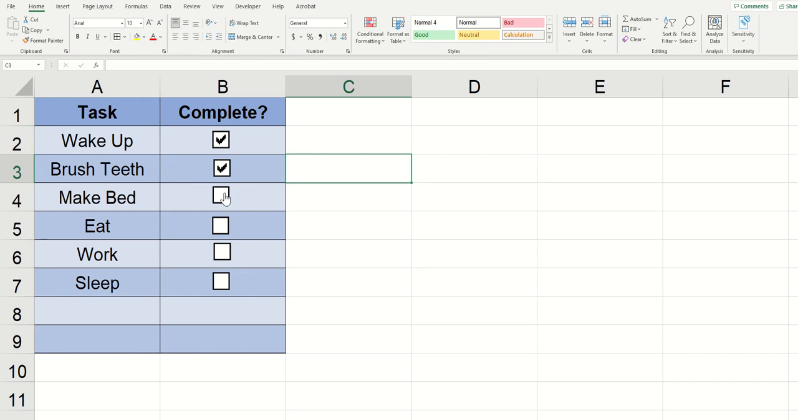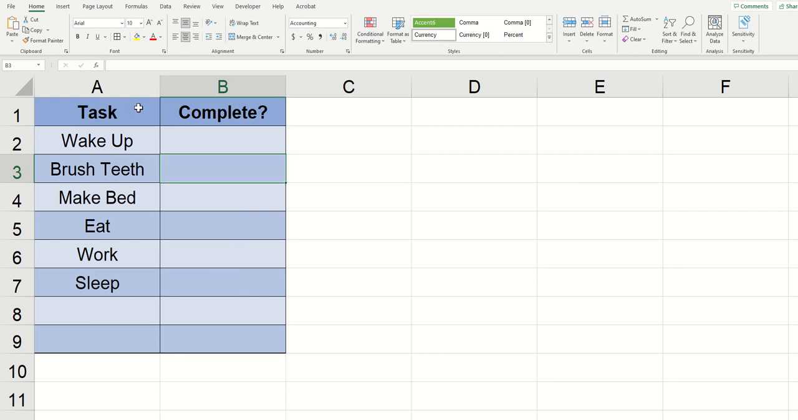Adding checkboxes in Excel is a great way to make your spreadsheet more interactive, and luckily, it's really simple to do. So let's get started. In the spreadsheet that we have here, I just have a list of tasks and then if they're complete or not. And rather than saying yes or no and typing like this, I want to be able to insert a checkbox to make it a little bit more simple.